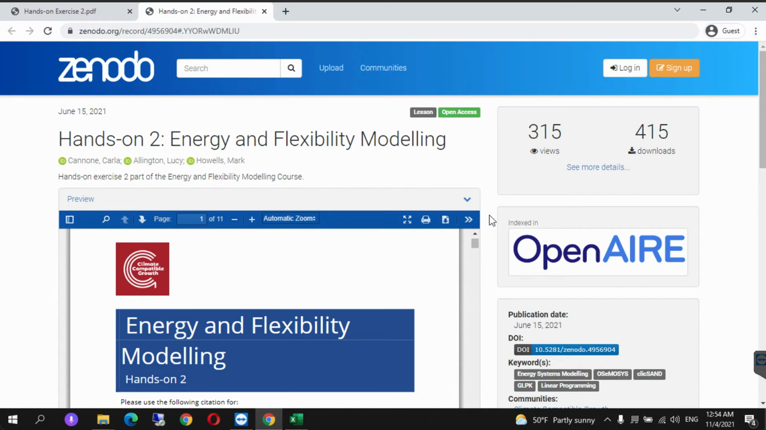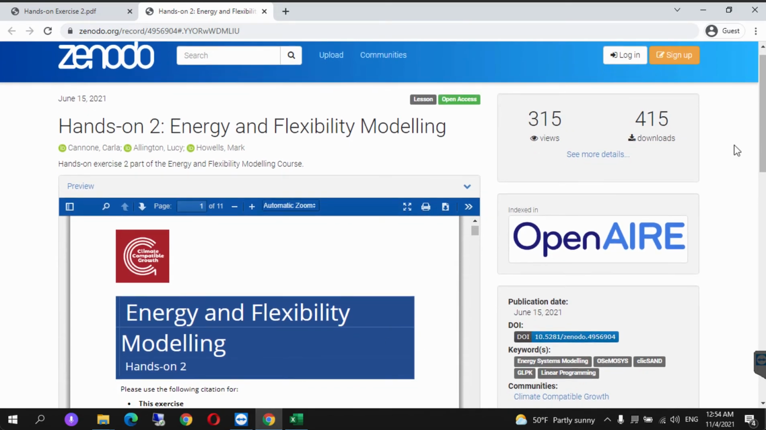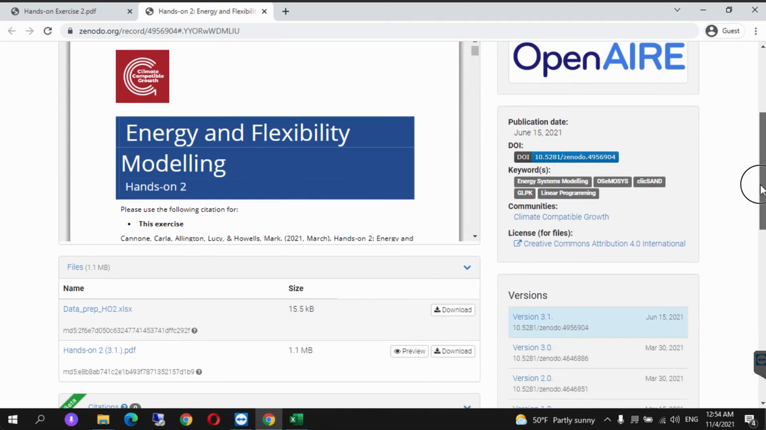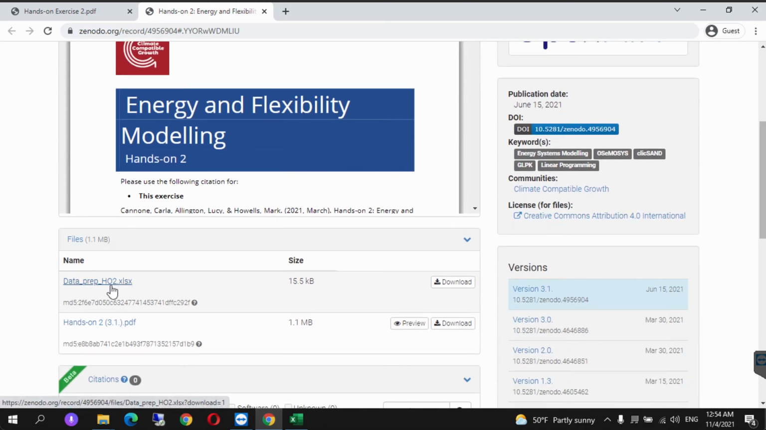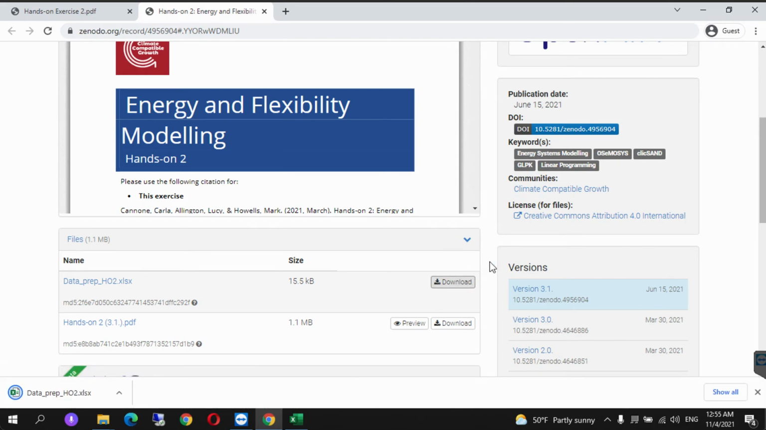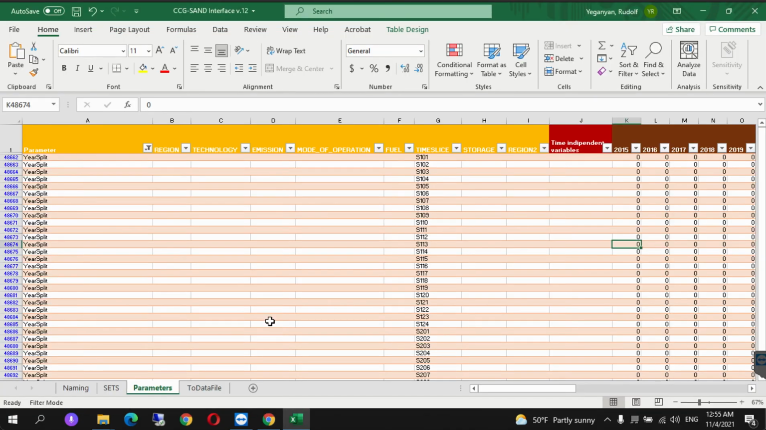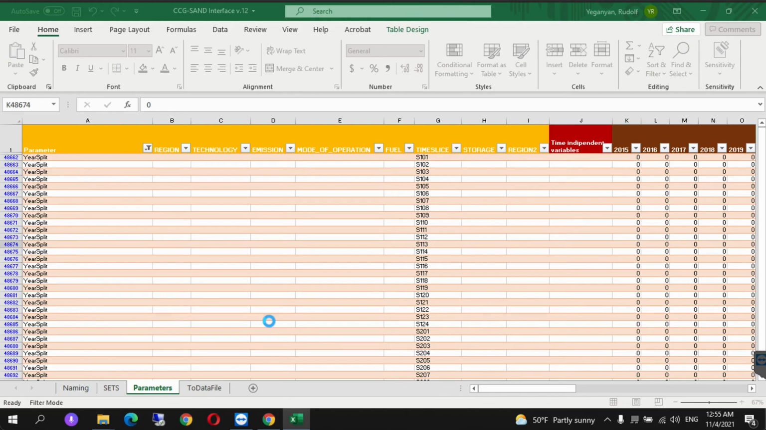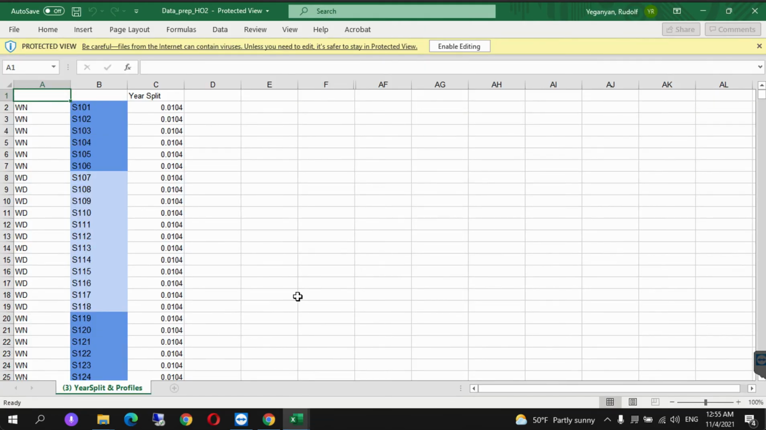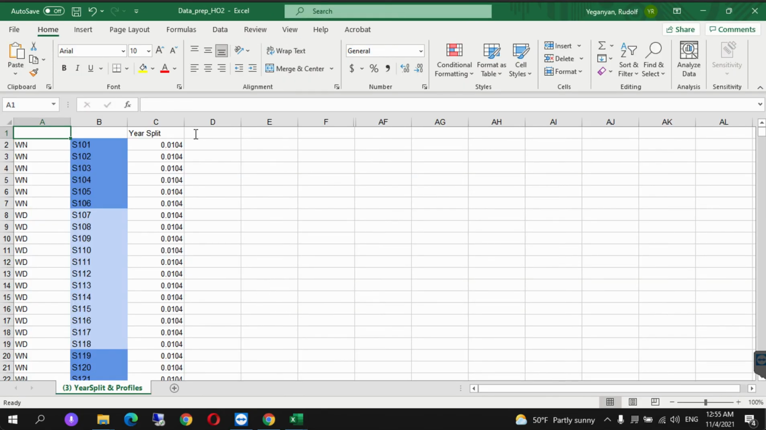A page in Zenodo will open up. So this page contains, again, the instructions that we were just looking for the hands-on. And if you go down, you will see Data Prep HO2. Download this. Once it has been downloaded, open it. So, over here, we click on Enable Editing. And the first file looks like this.